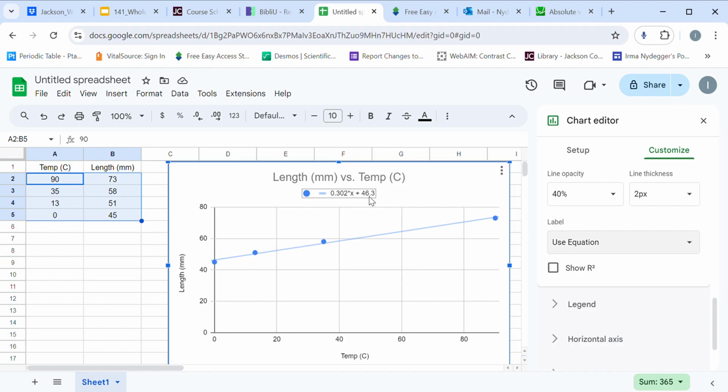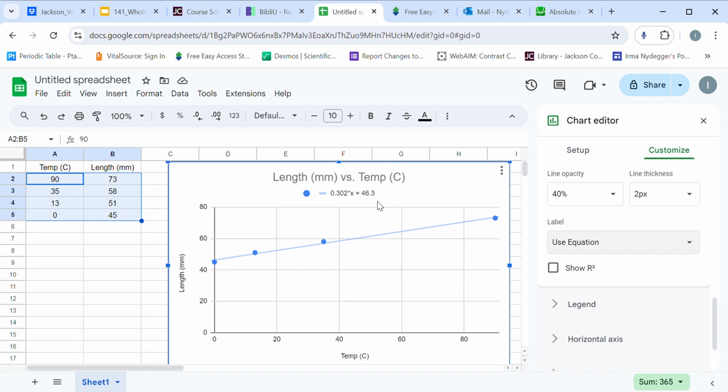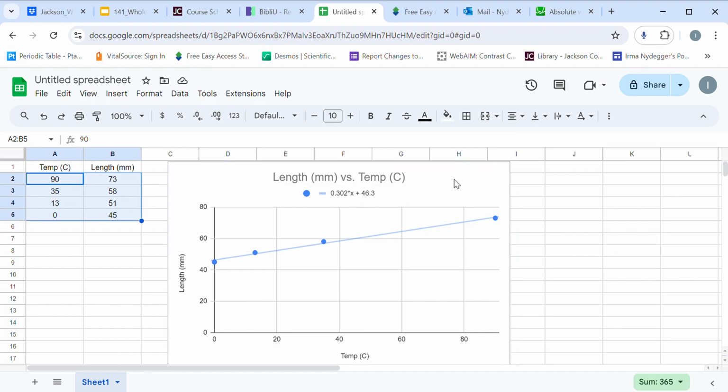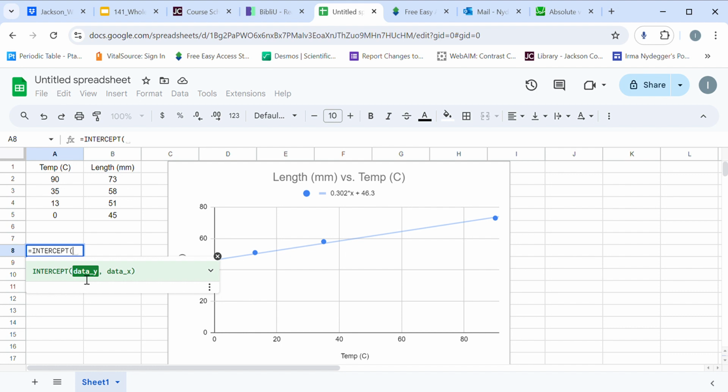So you can find the x-intercept, which means my y value is 0. You can take this equation, set it equal to 0, and solve for x. That will give you that x-intercept which you will need. Or an easier way to do that would be to pick a cell here and hit equal. Then do intercept. So type intercept, and you can see that it picks that already. And it gives you the way it wants you to enter the data.